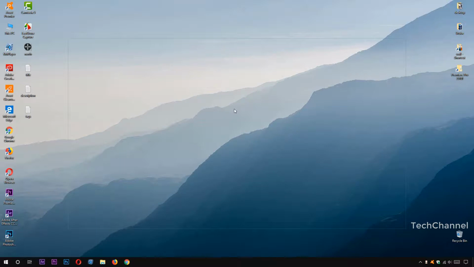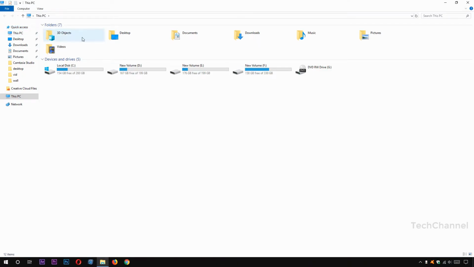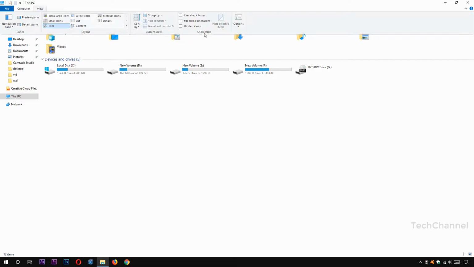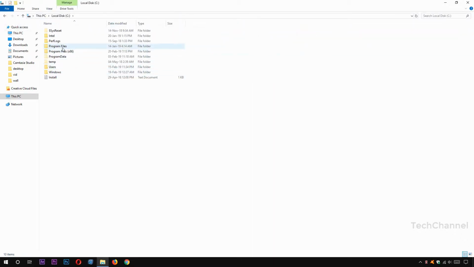For that, we need to go to our File Explorer by double clicking on This PC. From here we need to click the View menu button, and from the Show or hide section we need to check Hidden items for showing your hidden items. And here you can see our hidden file items.